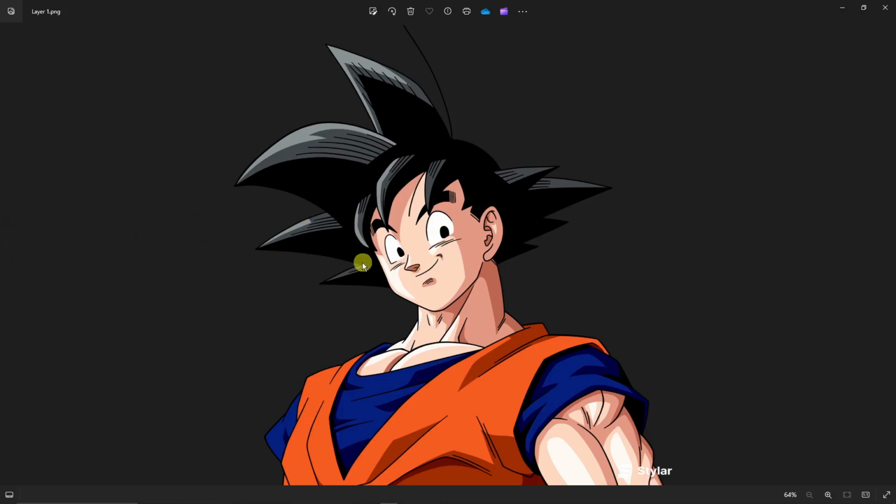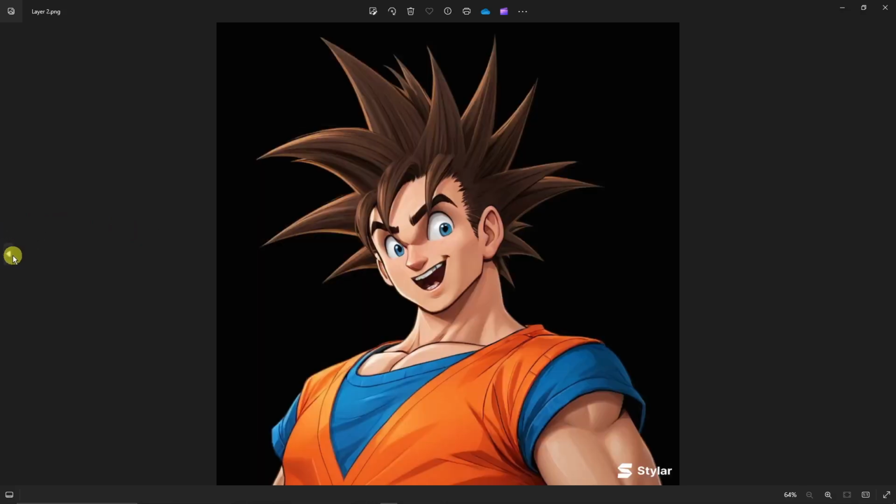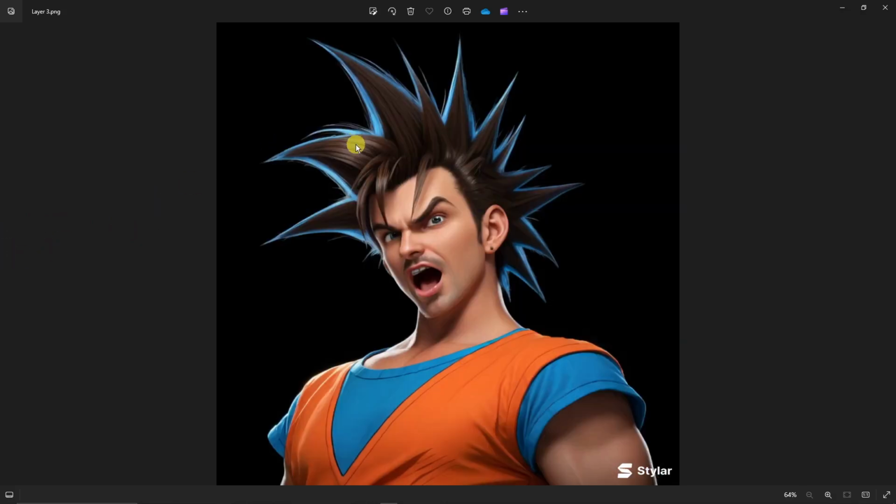And what if I tell you this image right here, we can turn it into this one, or even this one right here. You can see the shading, the blue highlights right there. That is what you call Super Saiyan, if you're familiar with it.